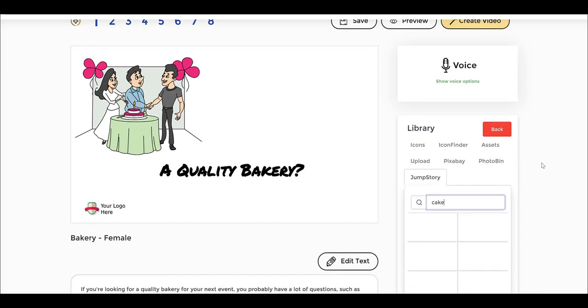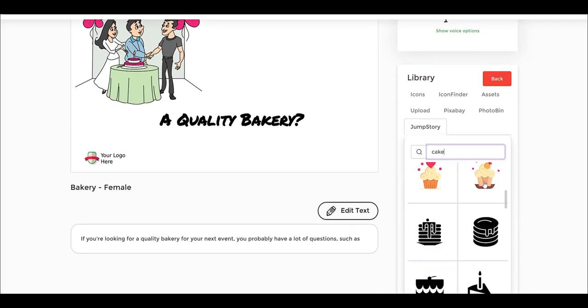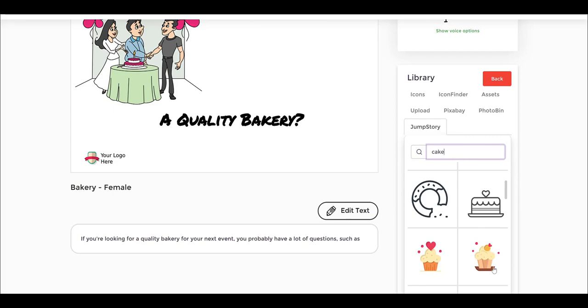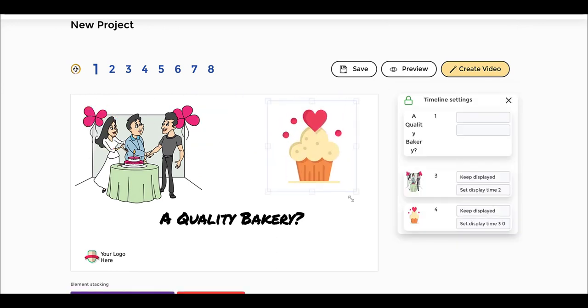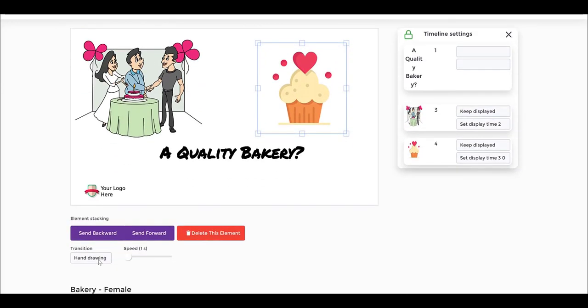I can come in here and we can get all these assets for a cake, as you can see here. So which one do we like here? Well, we could do this one. And we could add this color doodle here and then have that transition as handwriting. And then you can change the speed elements here. You see that? I can make it draw slowly, faster, and so on and so forth.